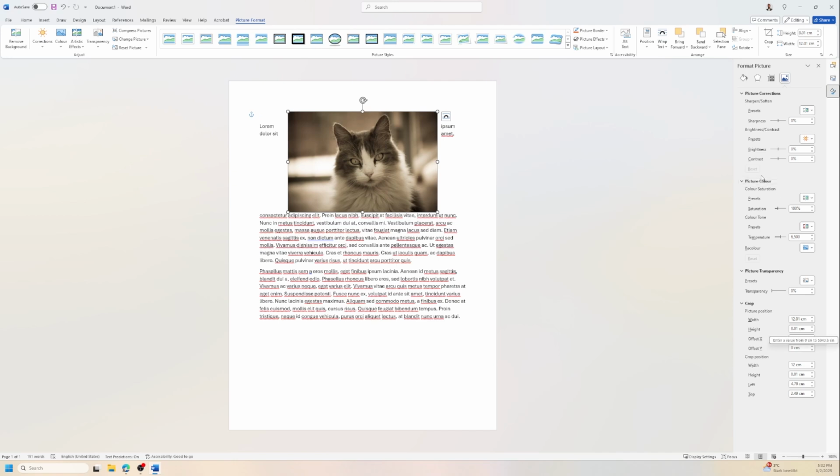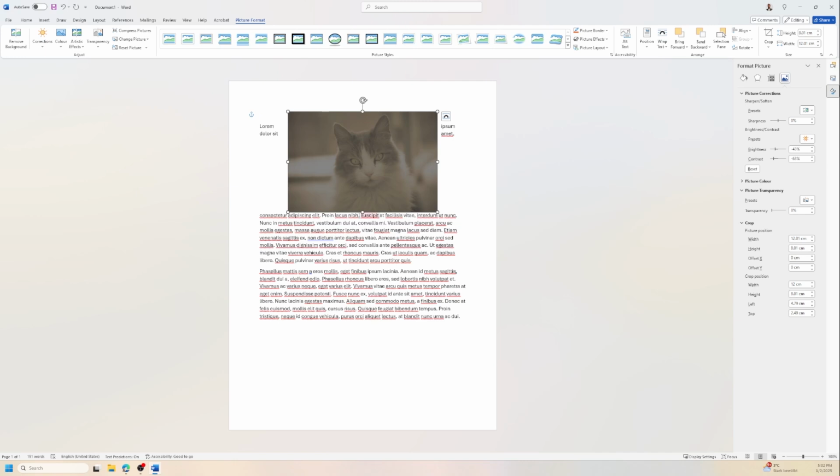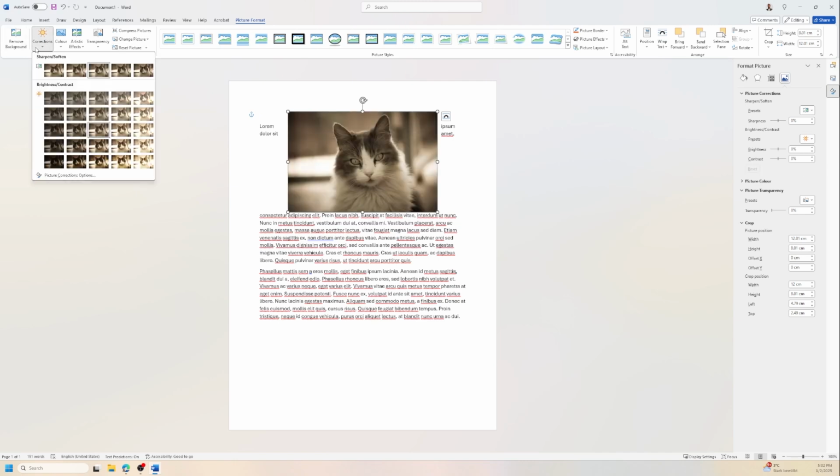And here we can start top to bottom with picture correction. We can reduce or add more brightness to the image. We can add more contrast, more saturation. There are also some presets here. You can use them to get the best result that you want. Now let's go back to reset. And here we have correction. As I said, it's here on the right side.